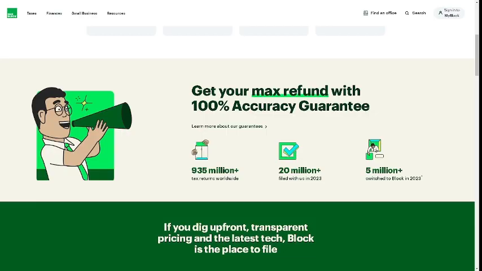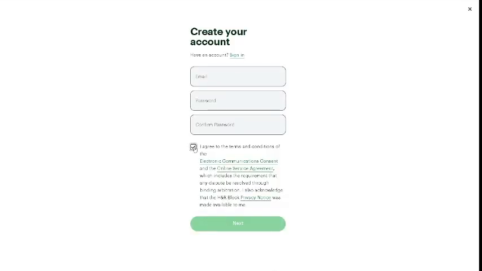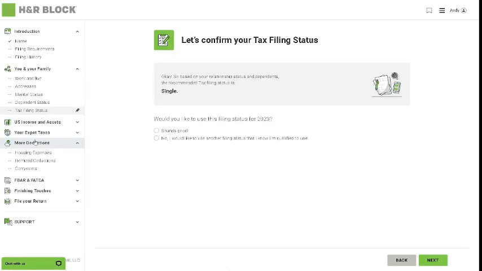First, go to the H&R Block website and log into your account using your email and password. If you're new to H&R Block and don't have an account yet, you can simply click Create an Account, enter your email, set a password, and follow the on-screen instructions to get started. Once you're logged in, review your current plan.